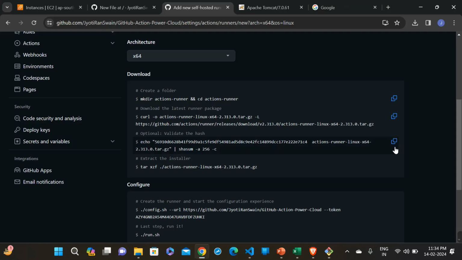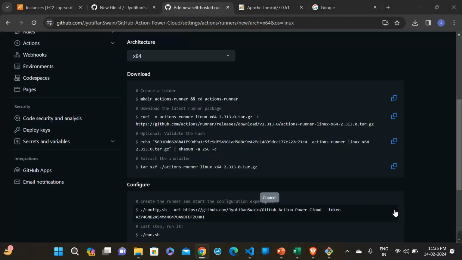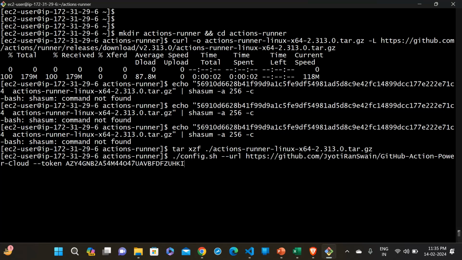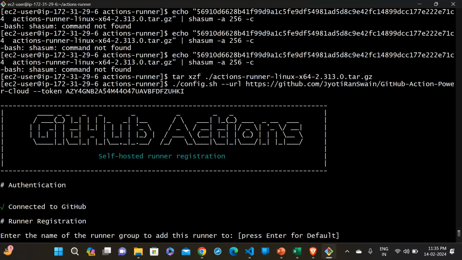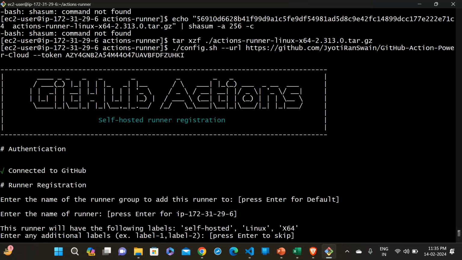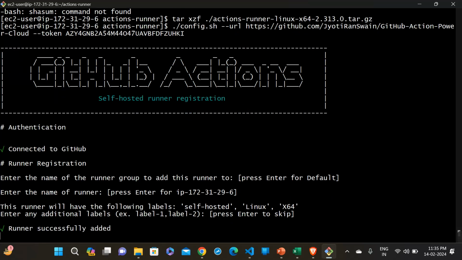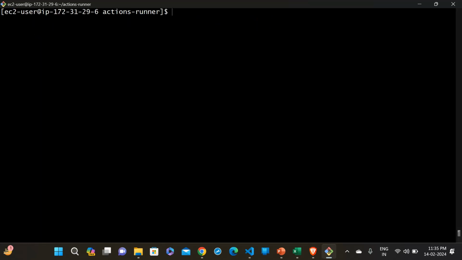Okay, then copy this one, just a minute. Okay, GitHub Action is running, right? Default, press enter, skip. Runner successfully added, right? Wait, default. Okay, now the runner is added.